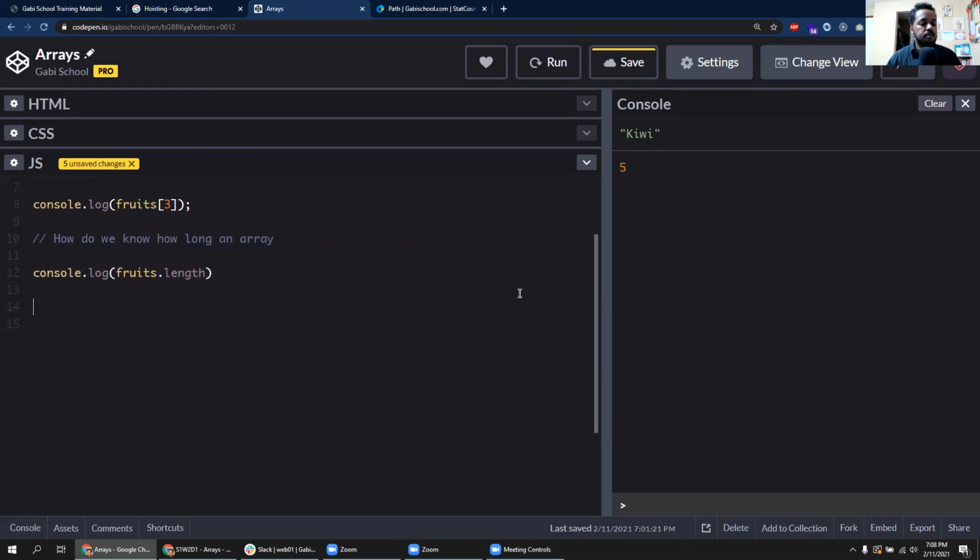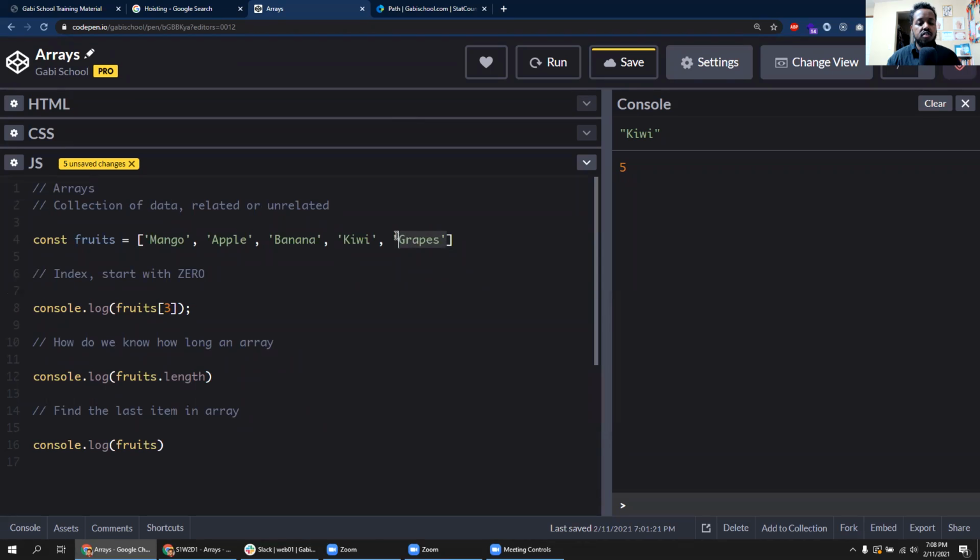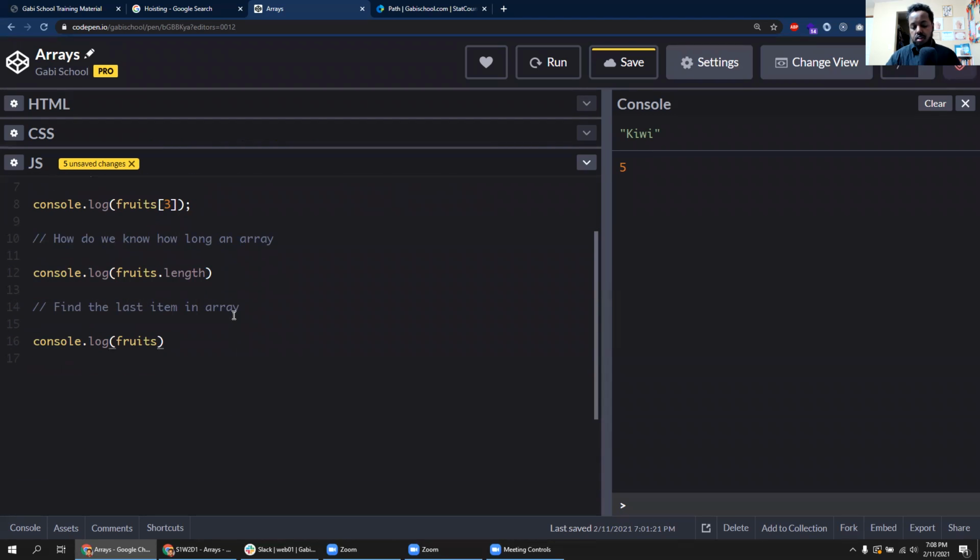Let's see. Okay, find the last item in the array. How do we do that? How do you get the last item in an array? Fruits, okay. So the last item, we could just get it. We could say 0, 1, 2, 3, 4, so we could just say 4 here.